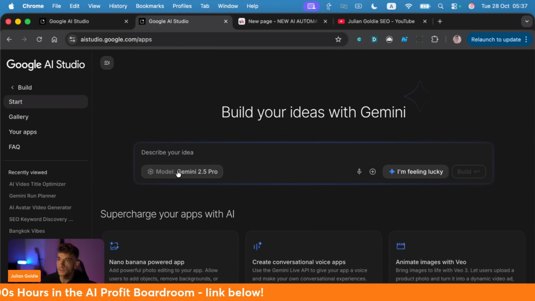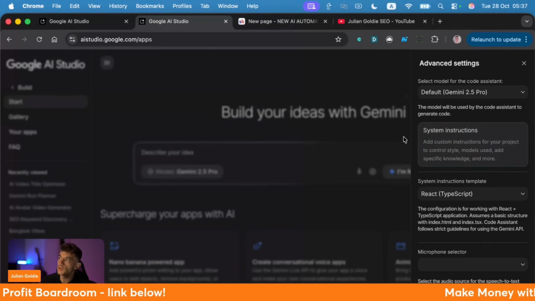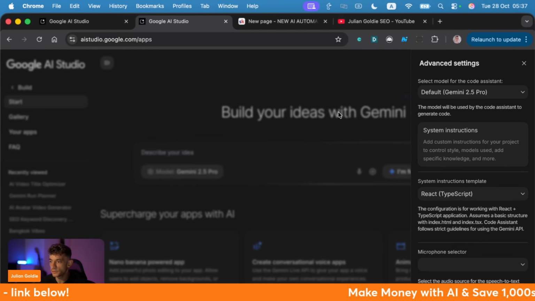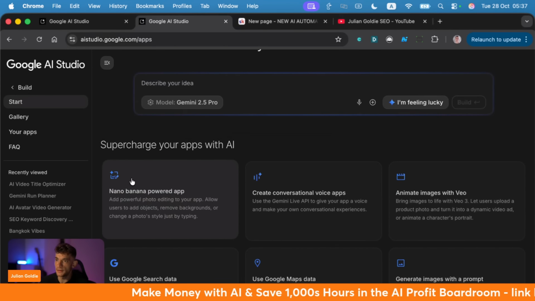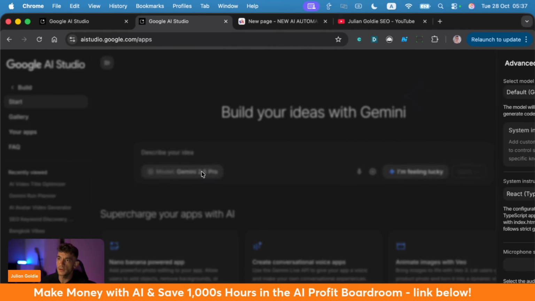And then we can also switch between models inside the build section here, and we can set up system instructions, that sort of stuff as well. So for example, let's say you want to create, let's say you got Gemini here.